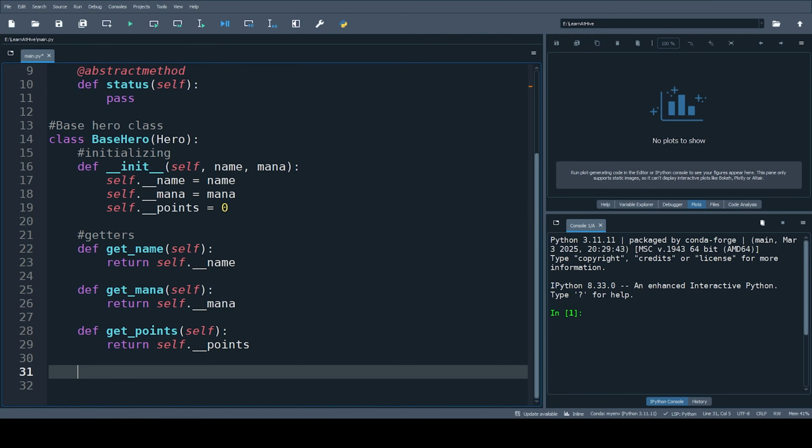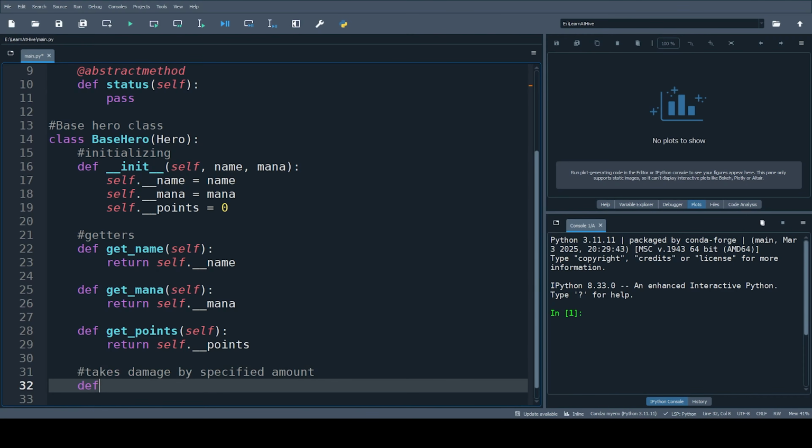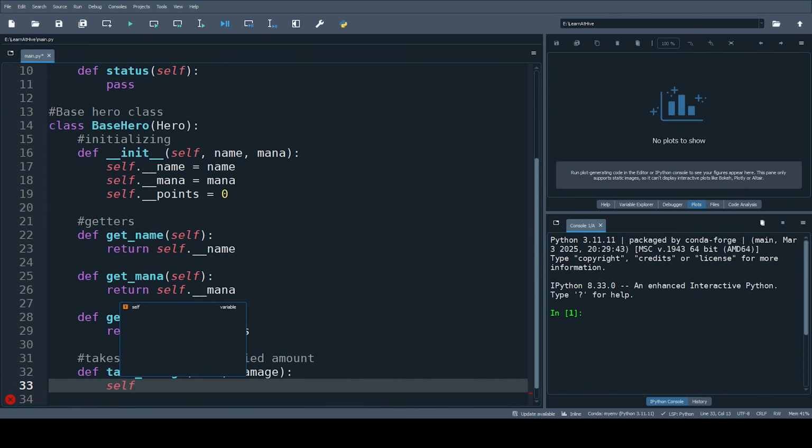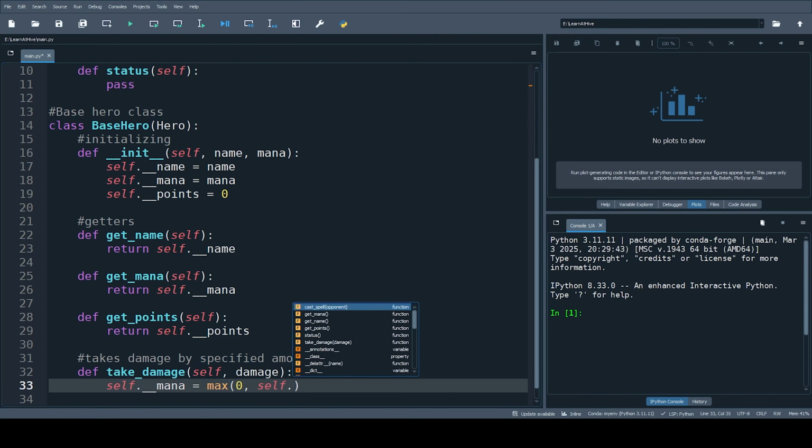Now also define our take damage function. It takes damage by a specified amount: def take damage self damage, self dot mana, so it will drain mana if we take damage. Can also name it as health, but since we are dealing with mages, I thought it would be more appropriate. Max 0, so minimum value will be 0, it won't go below 0. Self dot mana minus damage.